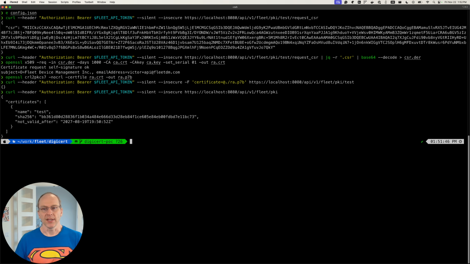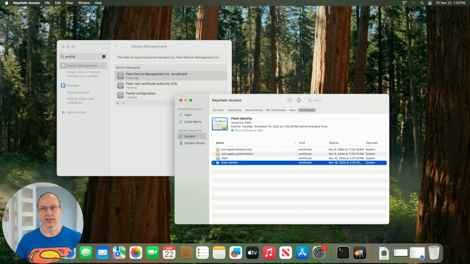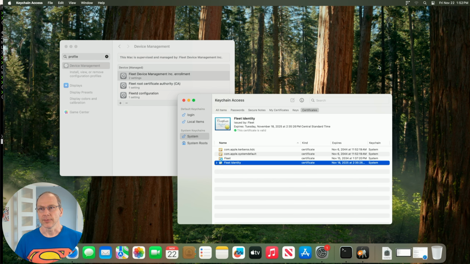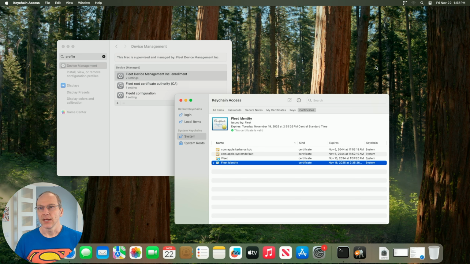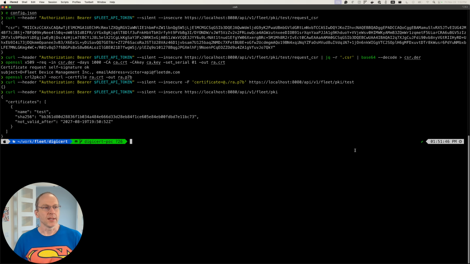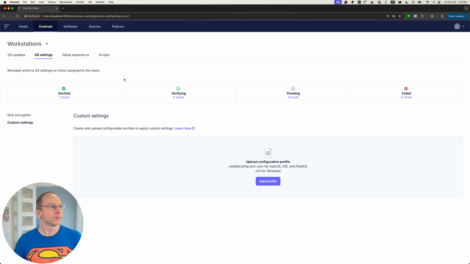So we have a Mac device here. And as you can see, it's enrolled in Fleet, and we can also see what it has in its keychain. And let's go ahead and look at what Fleet looks like. So in Fleet, we have our workstations team, and it doesn't have any additional configuration profiles.